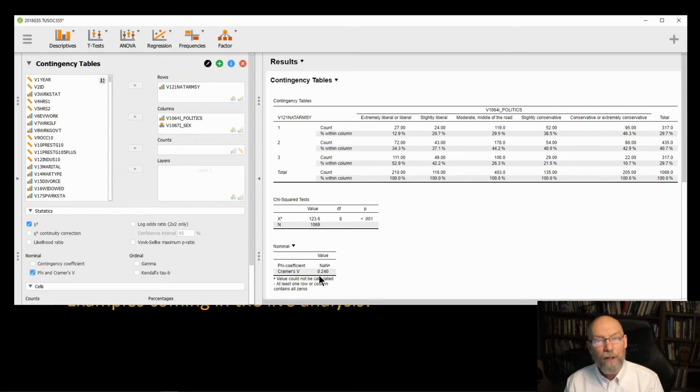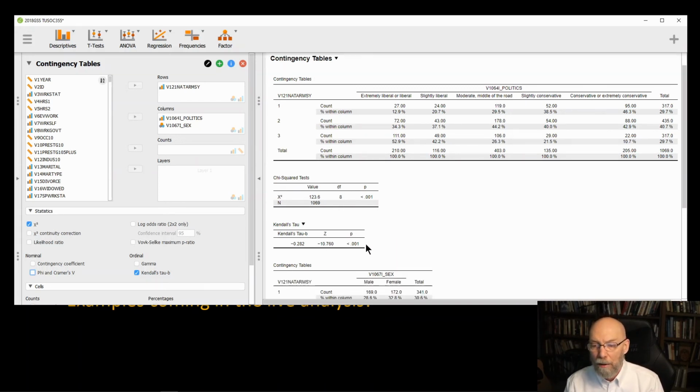Well, this isn't the right tool. We wanted to use Kendall's Tau B, and you even see they're named here, nominal and ordinal, in your selection options in the stats program. So we're going to go to Kendall's Tau B. I'm going to go ahead and get rid of that Cramer's V. And now I'm just looking at Kendall's Tau B, and it says it's a negative 0.282.